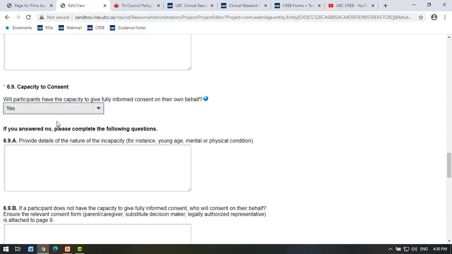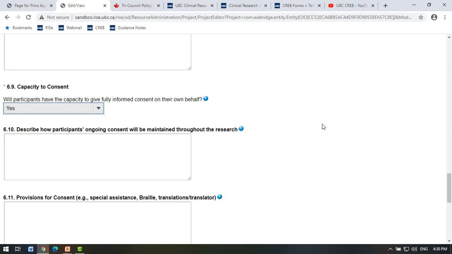But for here, we will say yes. So consent can also be the age range, right? Who you're going to be consenting. Also, it could be individuals that don't have physical capacity to consent, such as those that are unconscious, those that are patients in the ICU, right? And in those cases, you obtain consent via alternate methods.